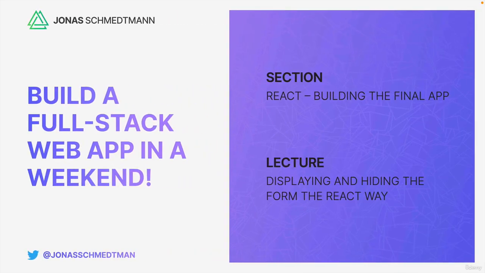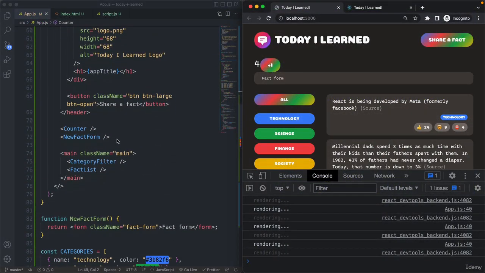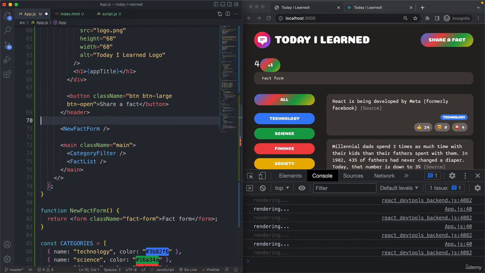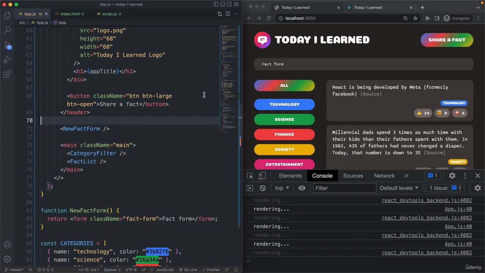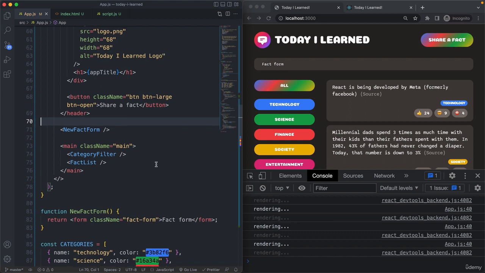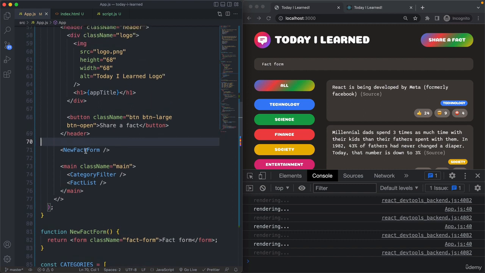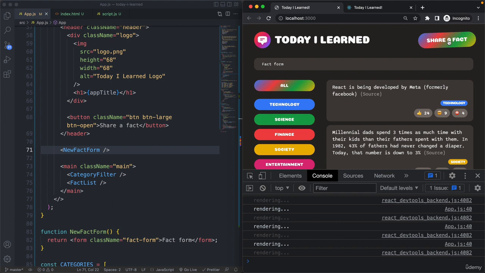So in this lecture, we are going to use state in order to display and hide the form the React way. So let's come back here, remove the counter from here because we no longer need it. All right, so here is where we include this fact form. And so now we want to basically toggle the visibility based on clicking this button. So how could we do this?